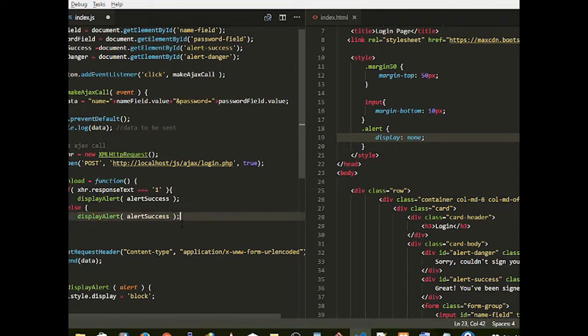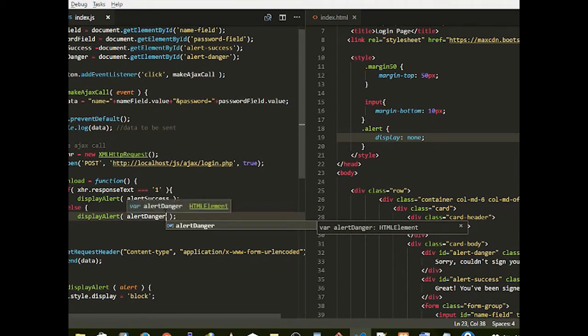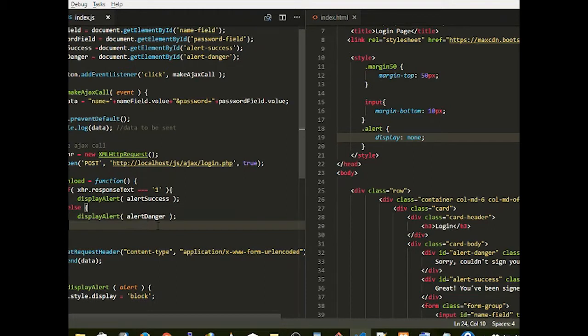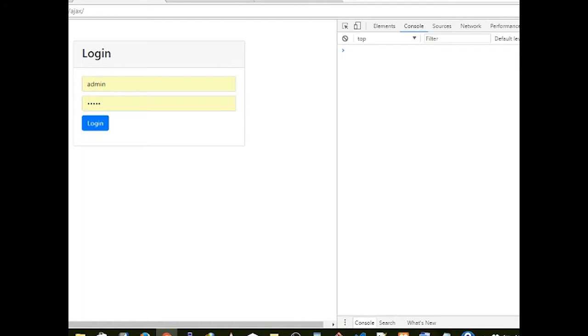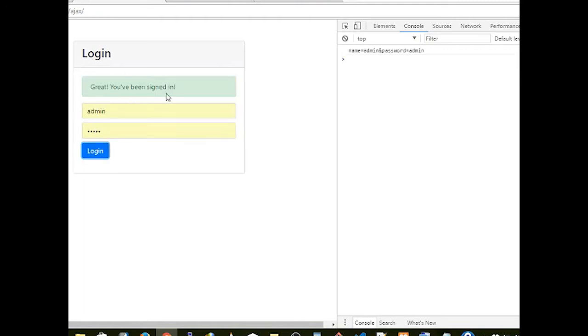We are going to do the same for the danger. So we see that alert danger should display, right? We'll see that and then we'll check how it looks. So reload the page. I have information in my form, so I submit it and bam, it's there.